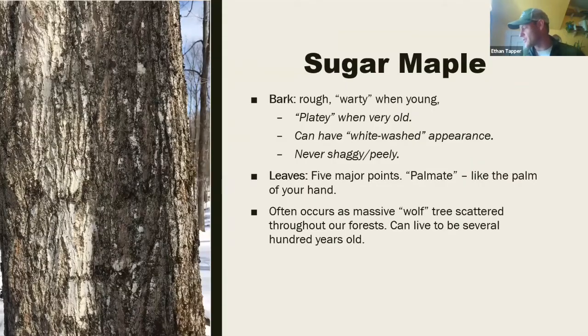Now this is a tree species that you've probably all heard of a lot, but identifying it in the woods is a little bit harder. Sugar maple. So we've been focusing on these peely barks. The bark of sugar maple is more craggy and rough. And even when they're a young tree, it'll look warty. And so it'll have these little pock marks.